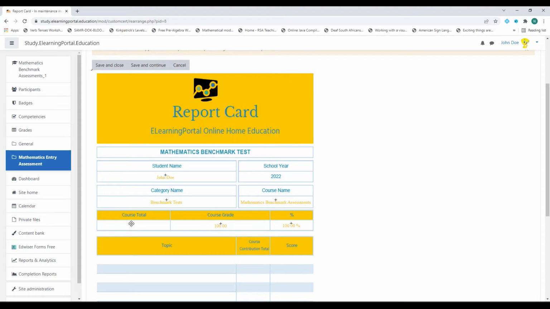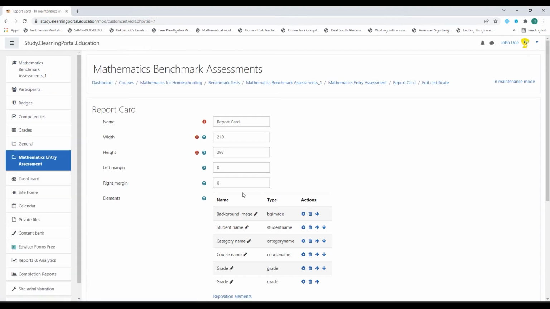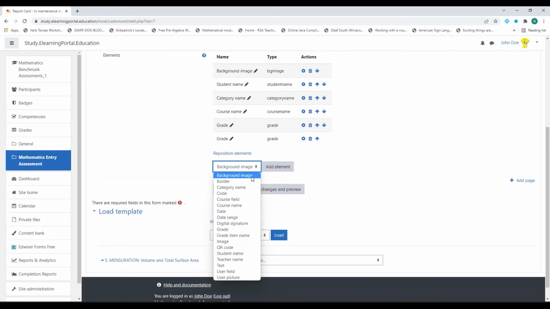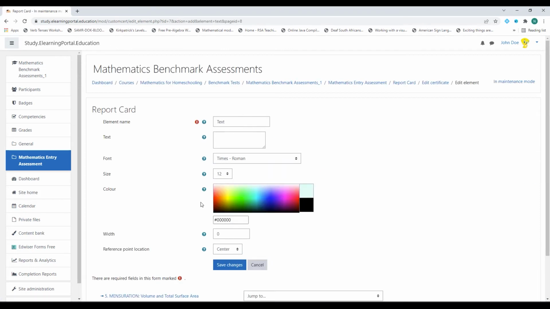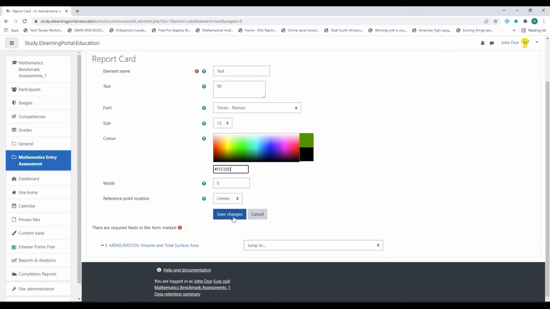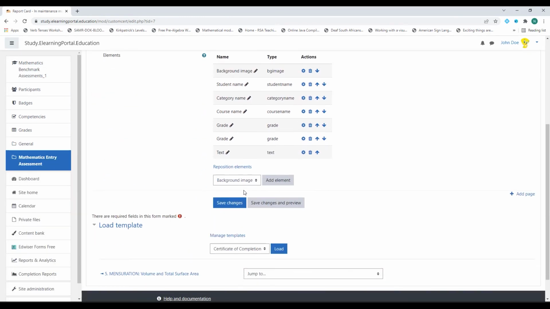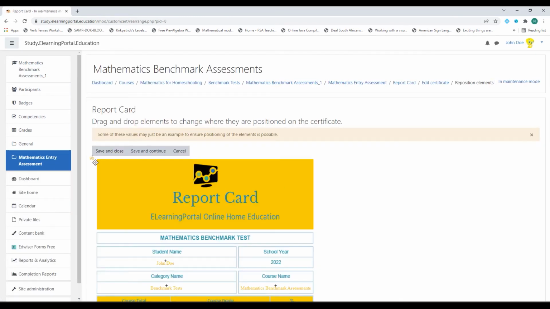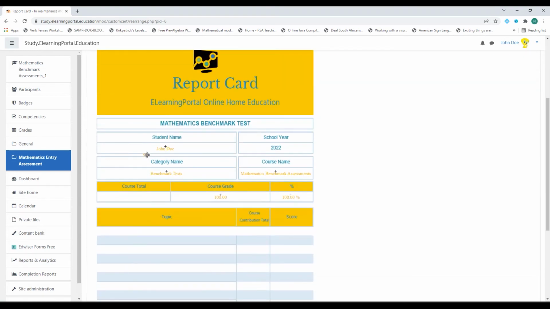And now I know the course total is 90, so I'll add that 90 there. So let's click save and close. Add an element. This time we'll add a text element because we're going to type that 90 there. This is my text element. I'll type in there 90. Change the color and click save changes. Let's reposition it. There's my 90. And I'll drag it here. Okay. So this is all the information that I need from the student.